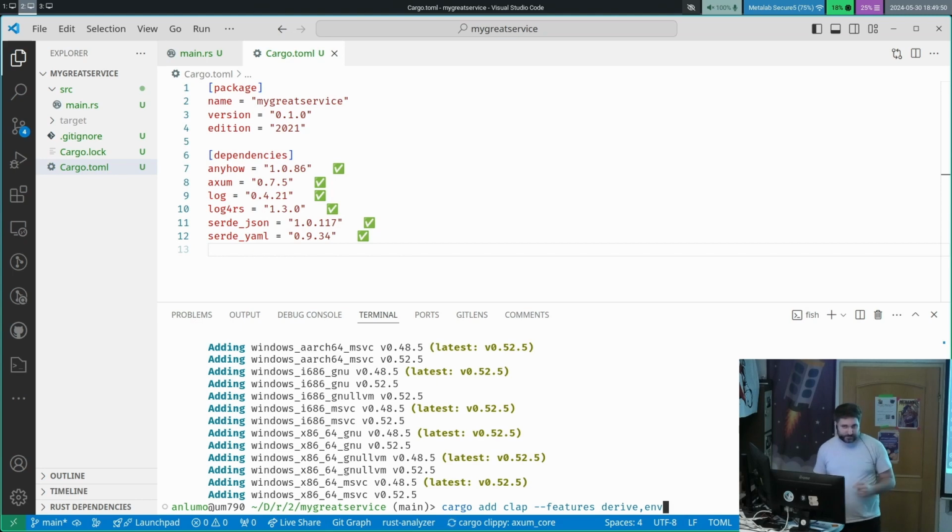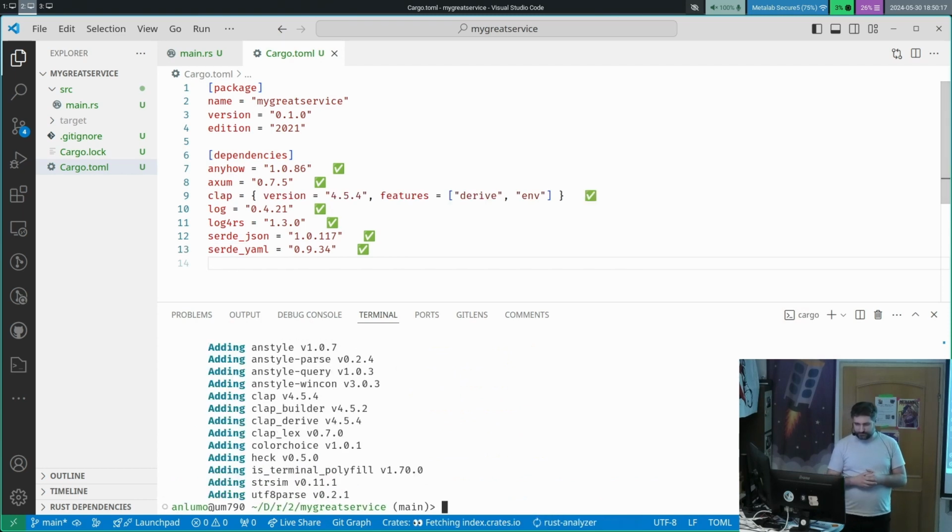Clap. So I need some feature flags for the next ones. That's why I have them separate. So clap is for command line parsing. We need derive and env. Env is for reading environment variables. So you could do this manually, or you could use clap for this, which does like 50% of the work for you. And derive is using macros for declaring your command line API, which is much easier than doing it via code.